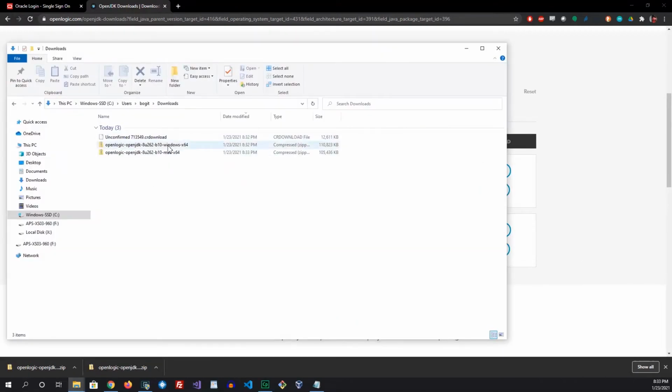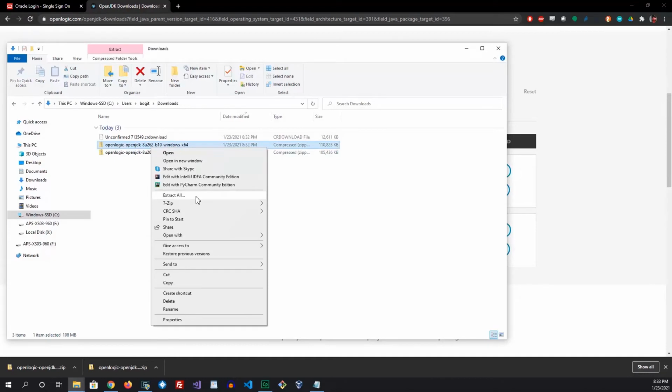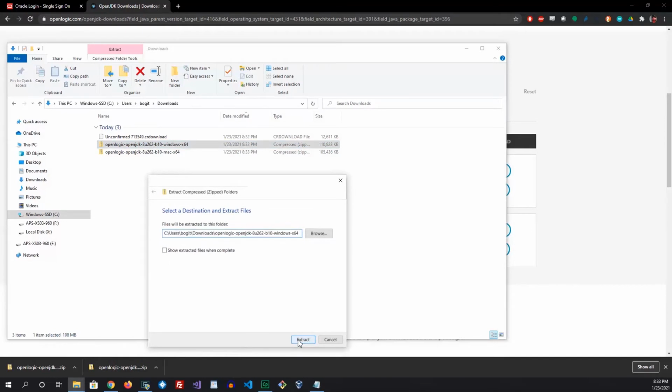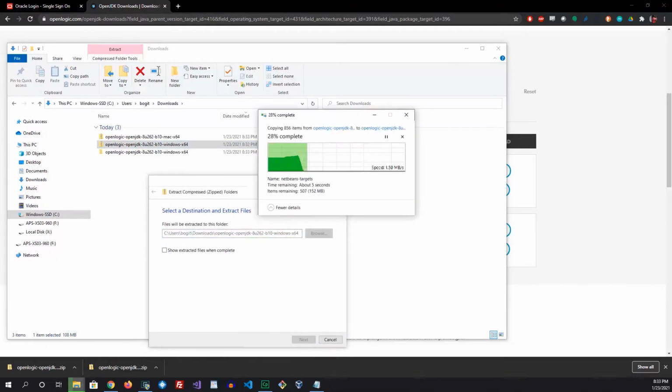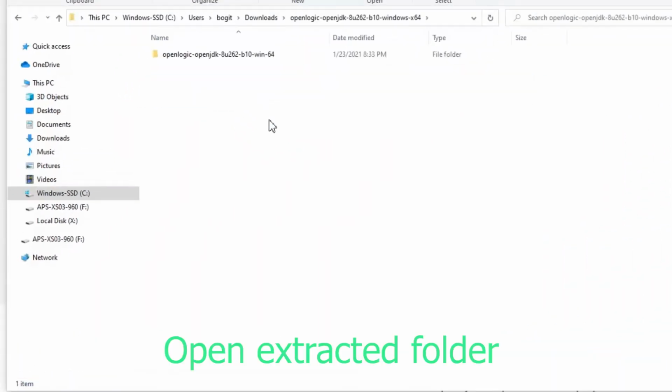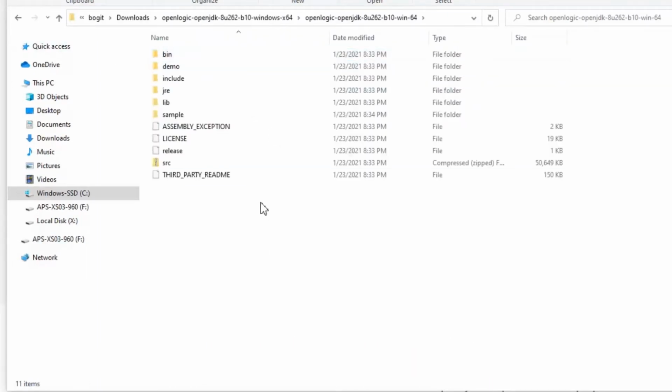So we'll start with Windows and then Mac. The process is about the same, so you might want to follow along. I'll right click and extract, and I'm extracting the Windows one. Okay, once that's done, open up that directory, and there should be another folder in there, and you can open that one too, till you see these files where you have your bin, your lib, and you also have the JRE.